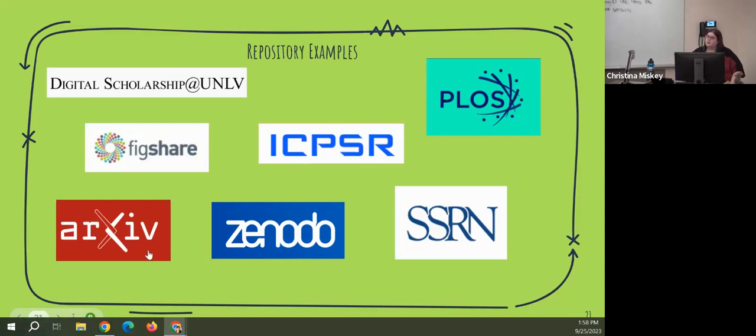So arXiv is a preprint server. It was one of the first ones that existed in this vein, and it focuses on physics and related sciences, but there are hundreds of these in all kinds of disciplines now. And then there's SSRN, or the Social Science Research Network. This is an interdisciplinary repository that focuses mainly on preprints, but also contains other types of research and conference papers.